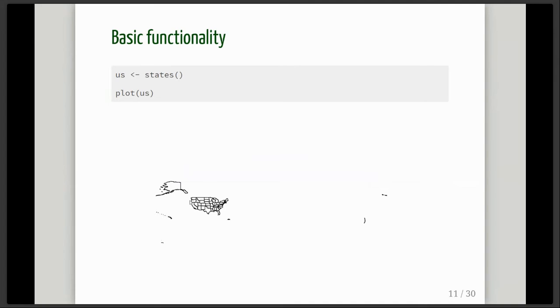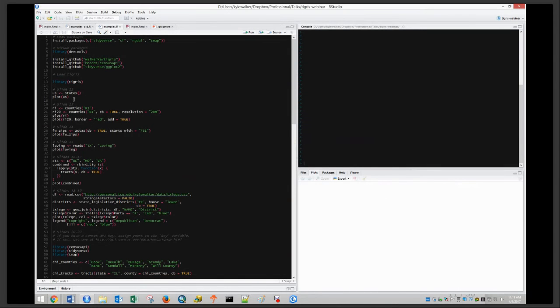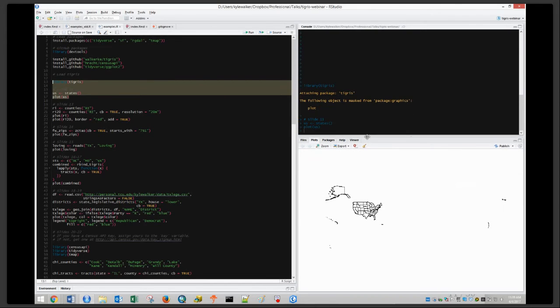And what we see here then is the result. We have a data set, a SpatialPolygonsDataFrame of states in the United States. And so running that code inside of RStudio, you can find it on your slide 11. We run that code, and R will plot that for us.